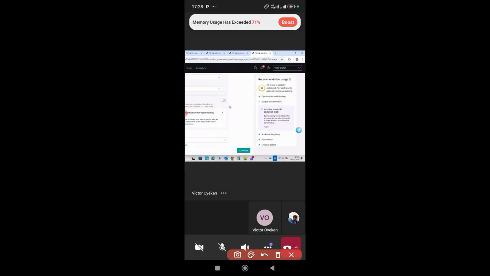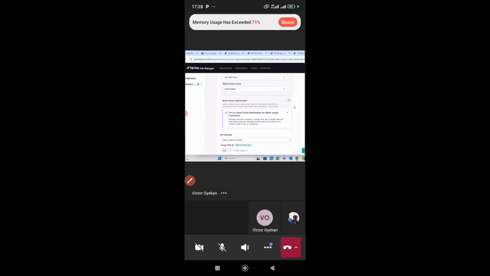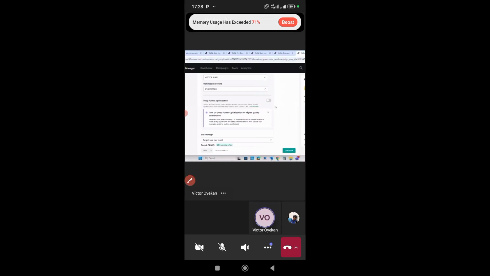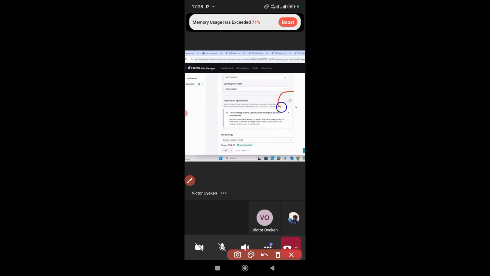So I think this is it. This is what I'm talking about. We have the deep funnel optimization. In this case, I'm using a landing page, so that's why we have Victor Pixel. I've chosen Victor Pixel, which is the name of my landing page, and my optimization event is click button.